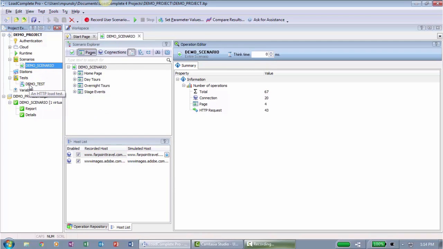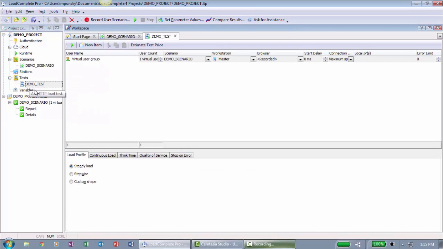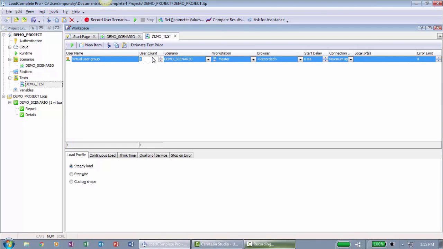So now I'm going to modify my default test to match what I want to do in this load test today. The first thing you want to look at is the user count. What I'd like to do instead of running a single virtual user is I'm going to run 10 virtual users. We're going to use the same scenario that we have here, and we're going to run it from the workstation that LoadComplete is installed on, otherwise known as master.